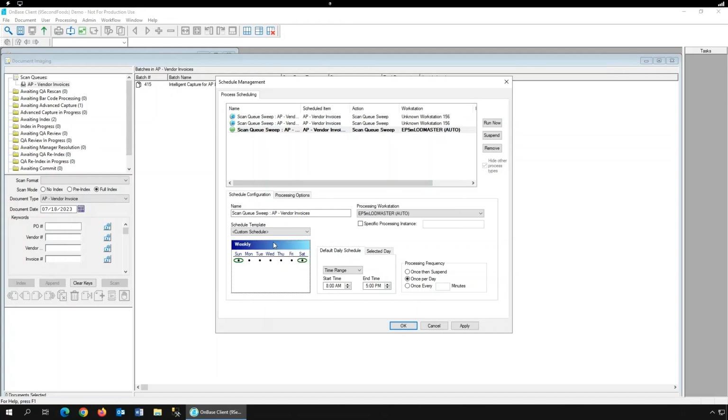You can select the days you want the schedule process to run on by double-clicking. Double-click to turn one off, and double-click to turn one on. Next is the default daily schedule and selected day options. The default daily schedule tab allows you to configure the processing configuration for all days that do not have a selected day tab configuration. The drop-down list allows you to select time range or specific time.